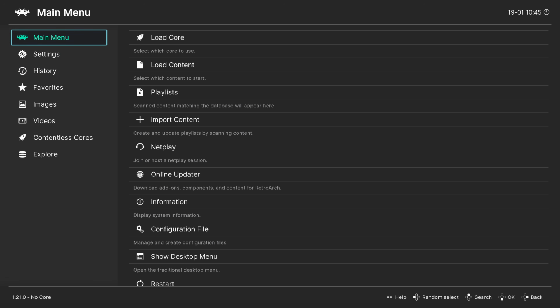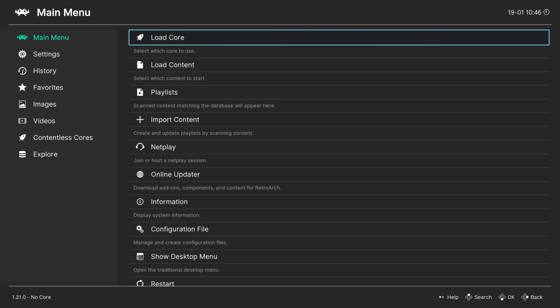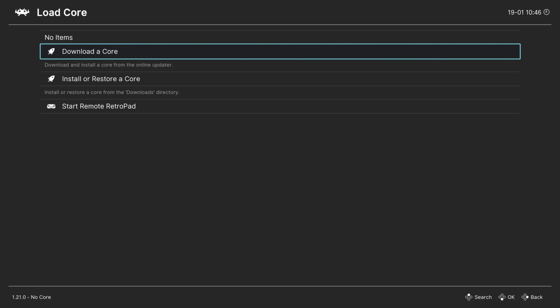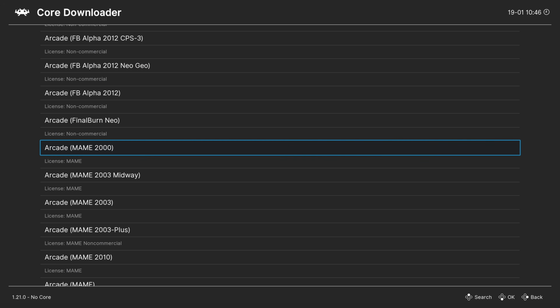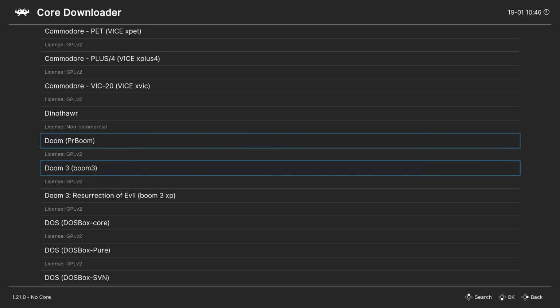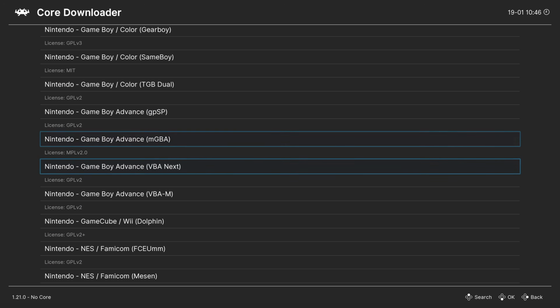So from this point, the first thing I'm going to be doing is installing some emulators or some cores in Retroarch. To do this, we're going to be coming to the main menu. We're going to be coming to the load core option here. And by default, you will have no cores inside Retroarch on your first installation. What we're going to be doing is coming down to the download a core option. And here we will see a list of all the supported games, consoles, and different console emulators that are available in Retroarch. This is an overwhelming list, so for today's video, I'm going to be focusing on two different cores.